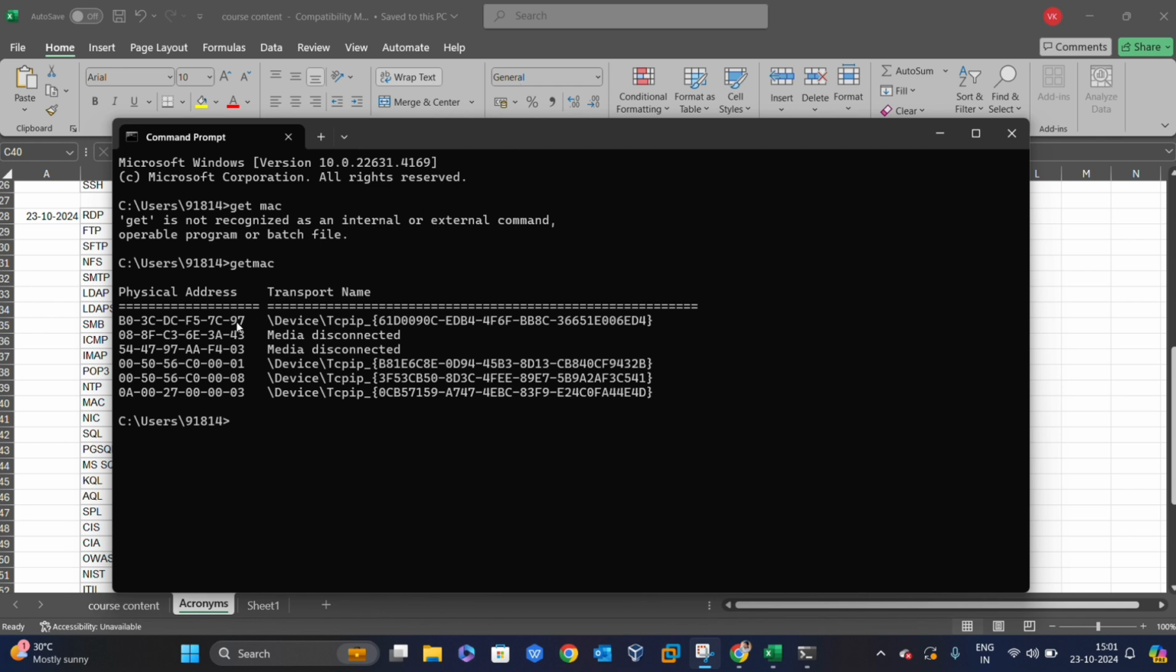See here, I have more than one MAC address. What is the MAC full form? It is media access control.